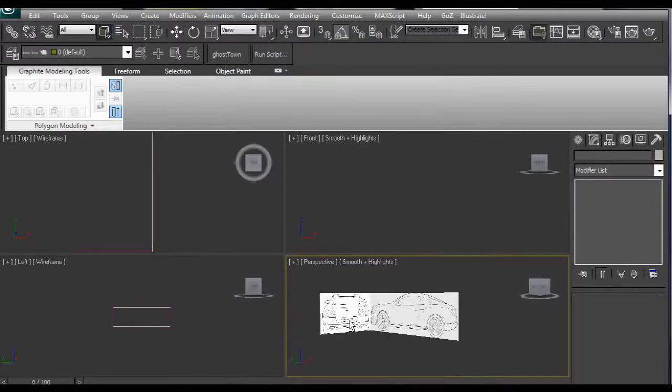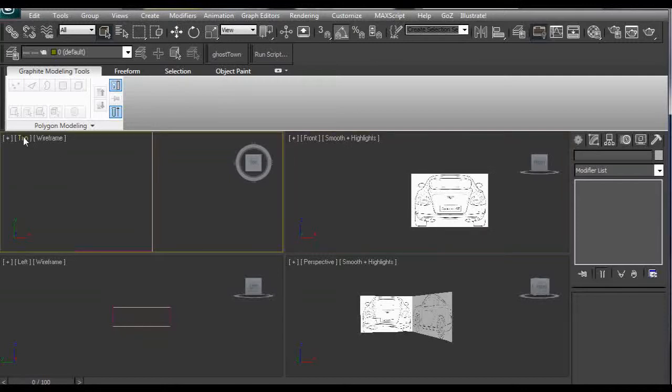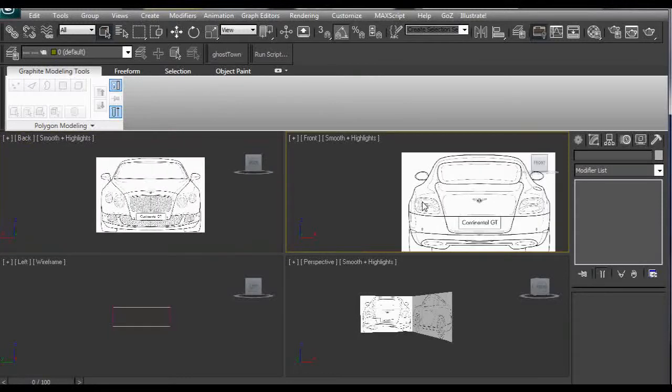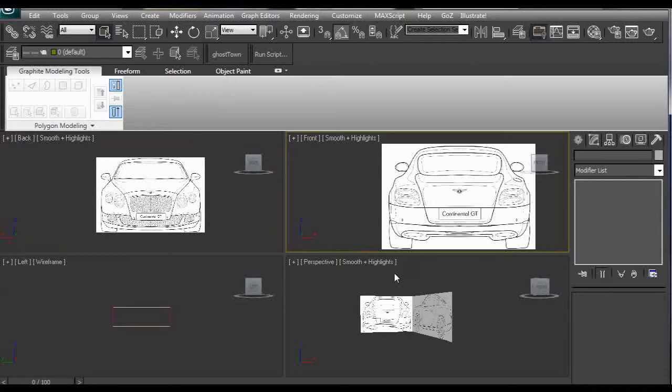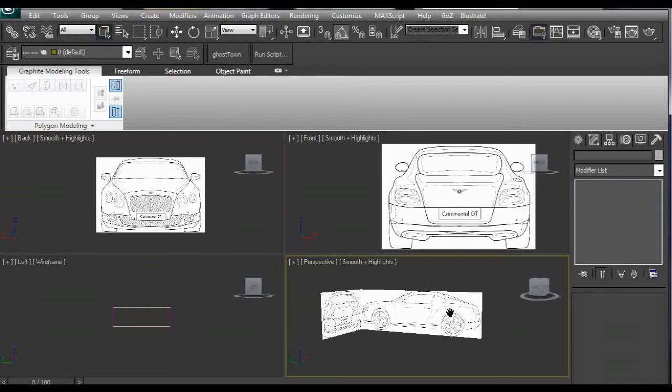When we are creating, we can see the backside, front, back. It is the opposite of what it says, because we have this side view pointing in the wrong direction, but you get the picture of how this is made. So this is pretty much it. Now you can start creating your own Bentley Continental GT.